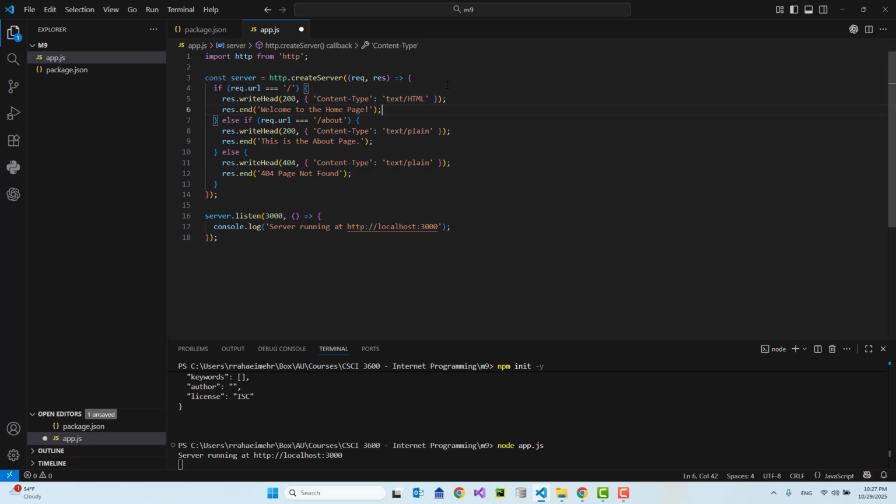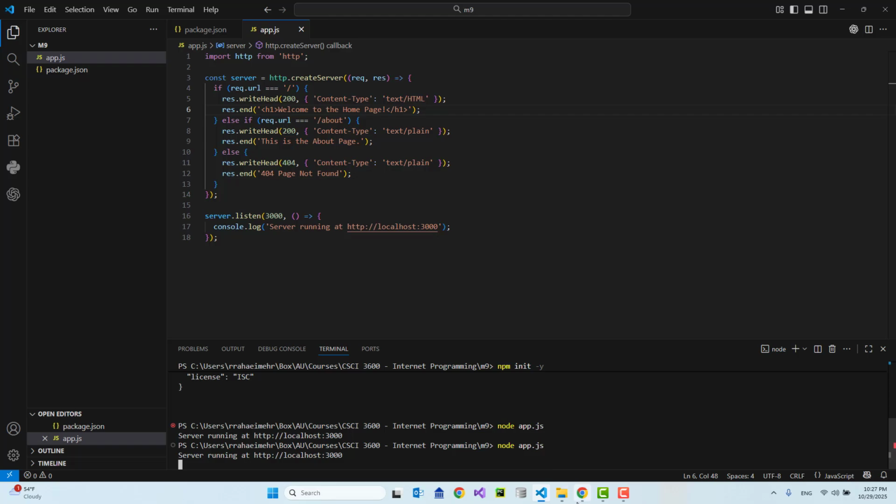Let's change this to HTML. Now here we can say <h1>welcome to the home page</h1>. I need to restart the server, so by pressing Ctrl C on Windows computer, I terminate the execution of this application and execute it again. Now I can test it.